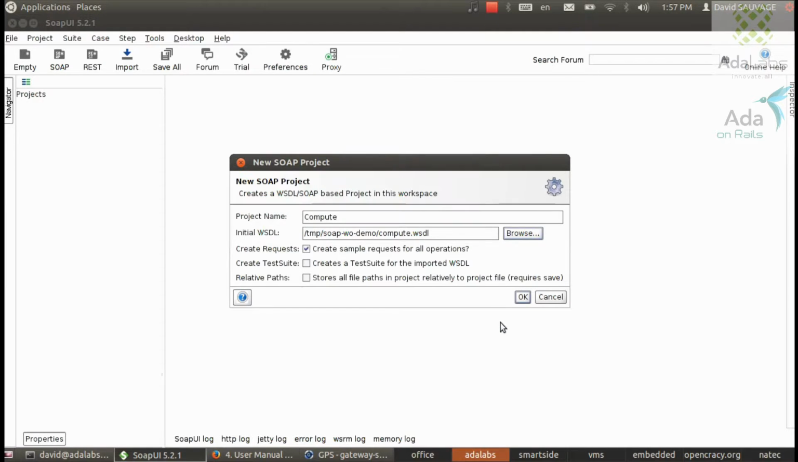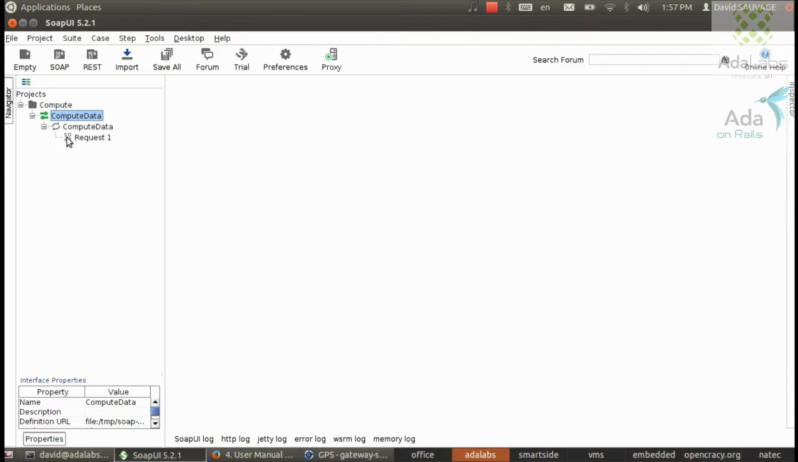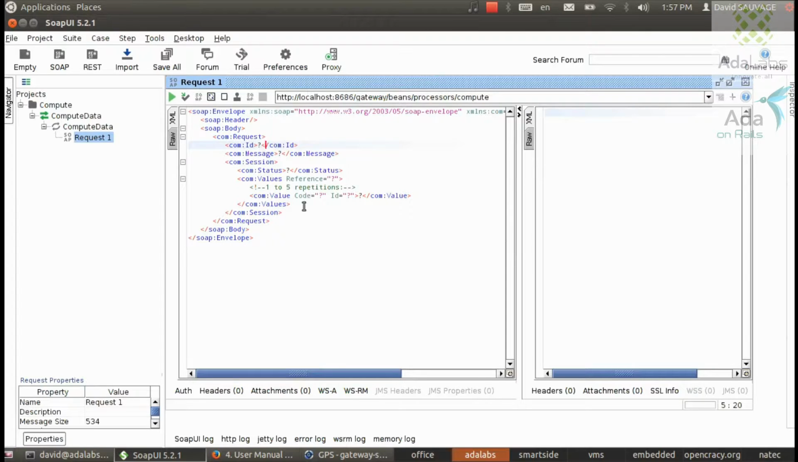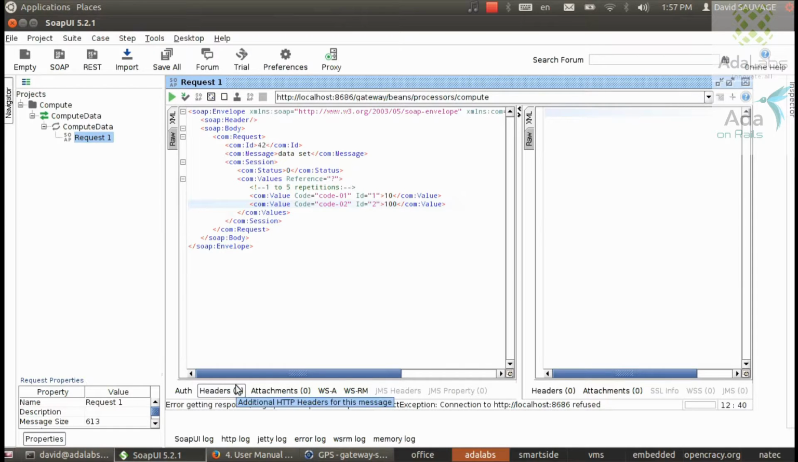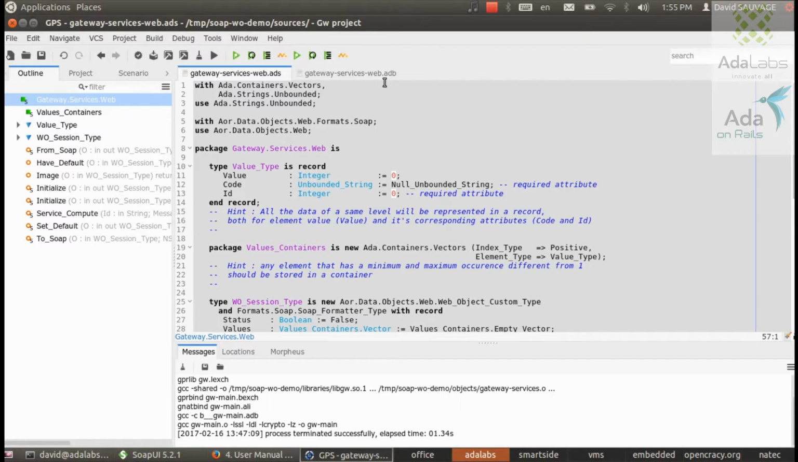Here we are. So let's give a few data. Put status to false, and we will have two value nodes. Yeah. So as nothing is running, no response from the web service.